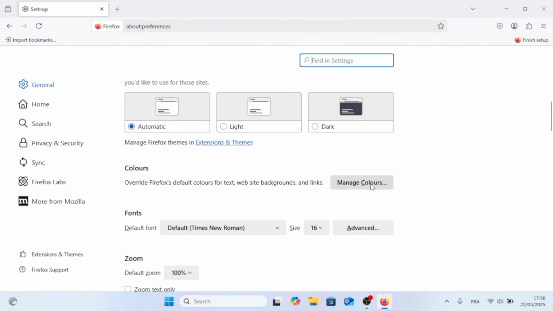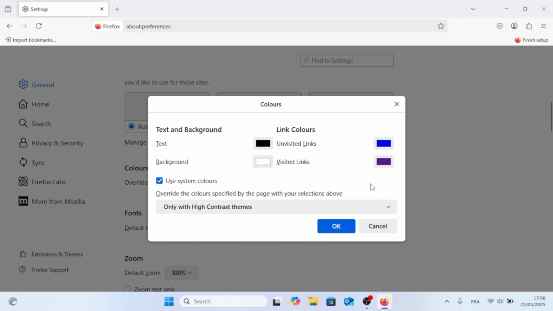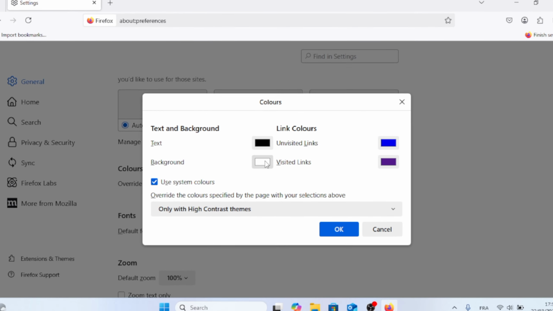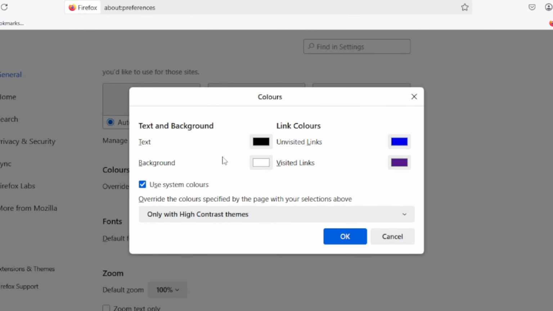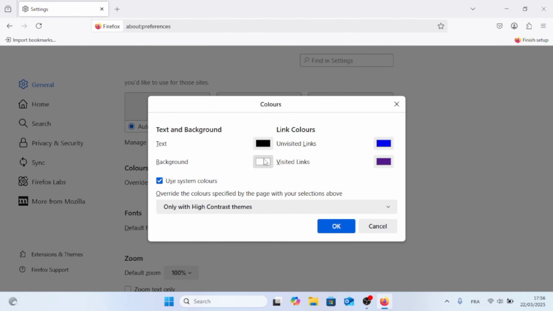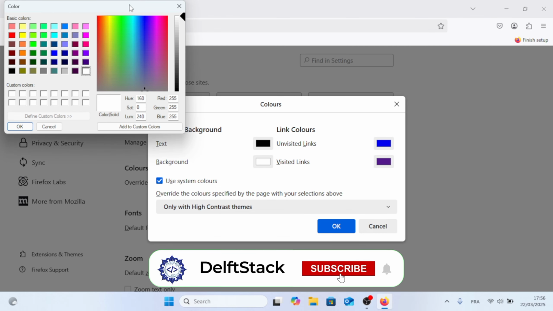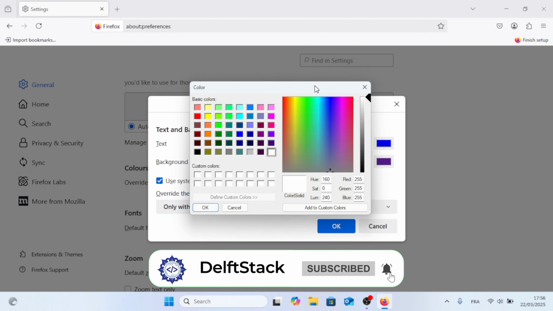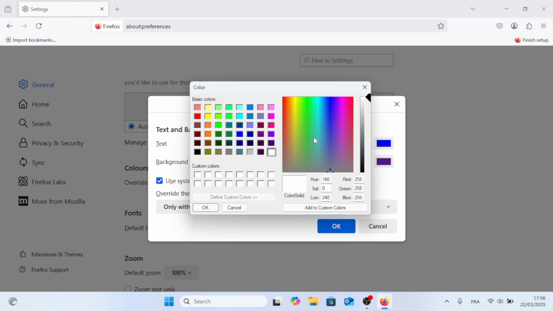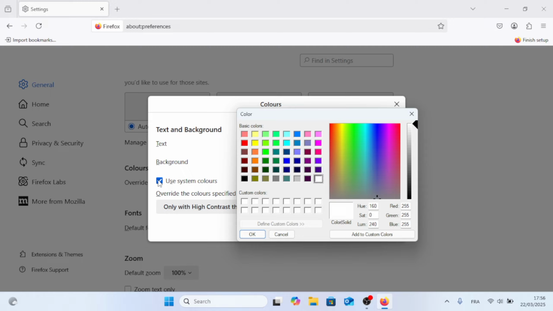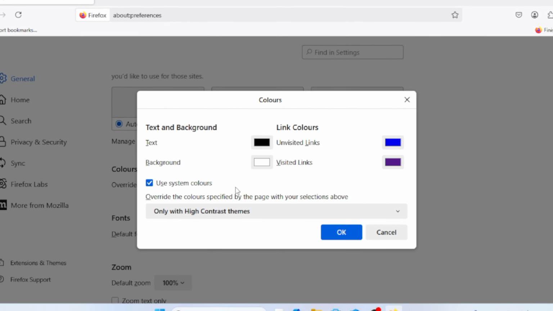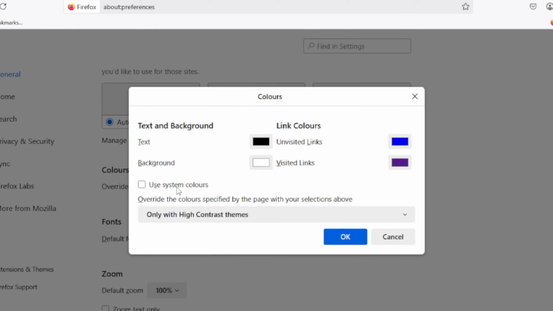Until you find colors, click manage colors. As you can see, you can change the background color from here, or the links, or the text. Click on background, and as you can see, there are so many colors you can choose from. But before you do all that, just go ahead, close the tab for now, just to make sure the settings are good. You can go ahead and check Use System Color, as you can see now.